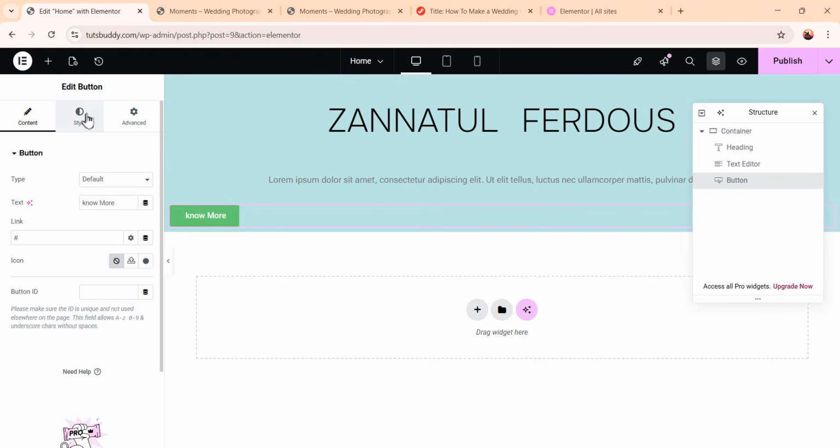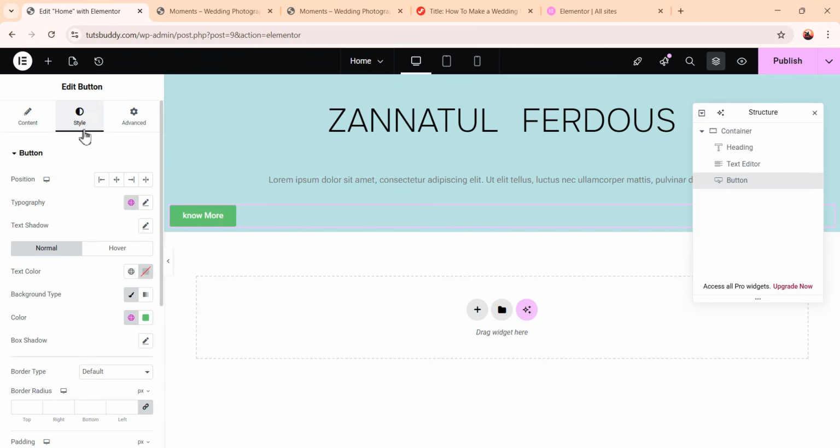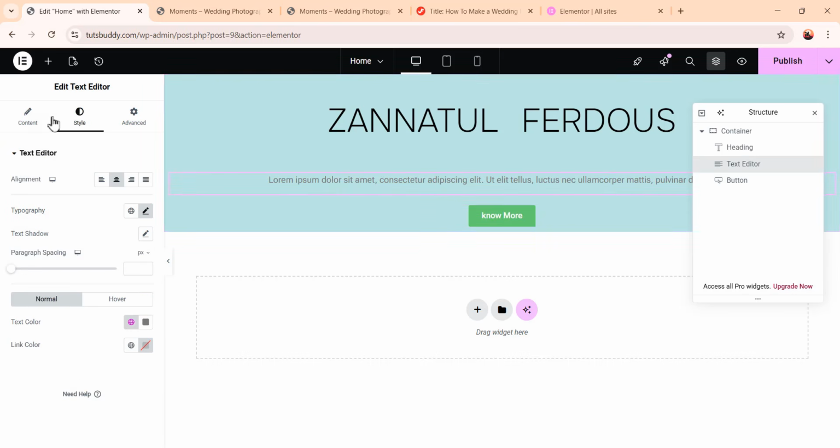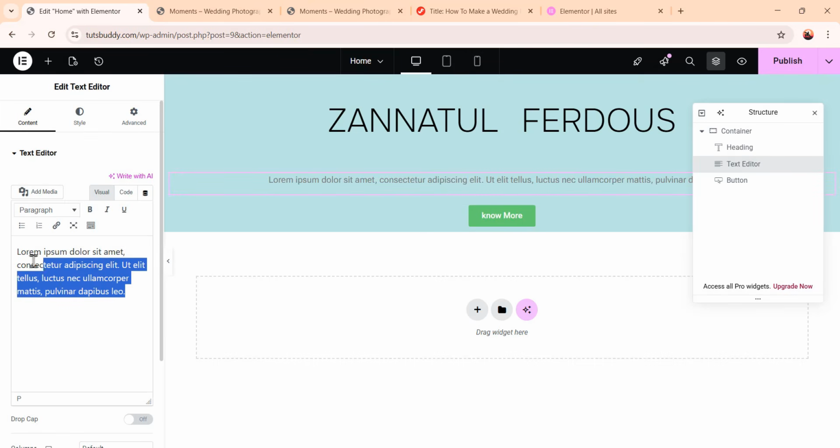Now if you go to the style tab, you can actually make the position of your button center, right, or left. So I'm just gonna make it center. As I've put in my own name, so let's change the text heading from here. So if you just click on this text heading, and in this content, let's change the heading to Best Web Developer.